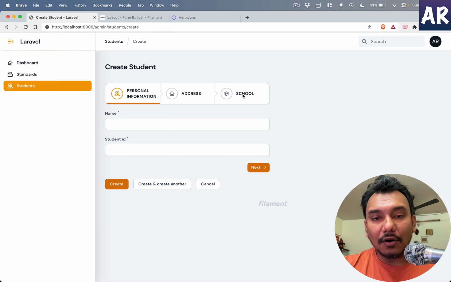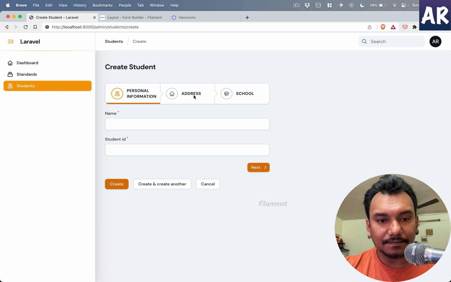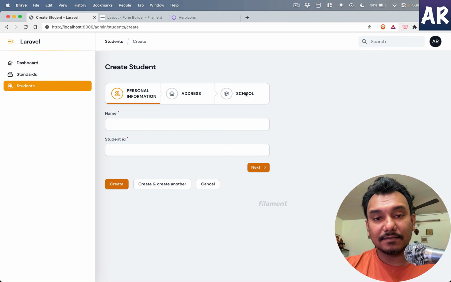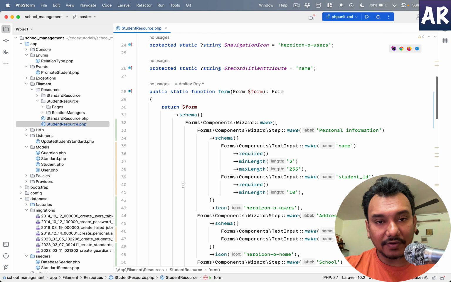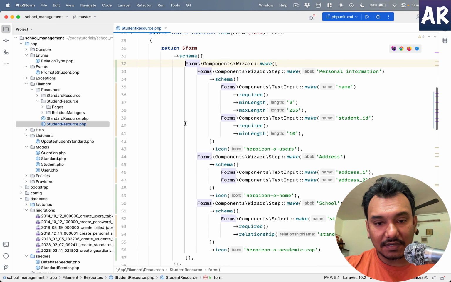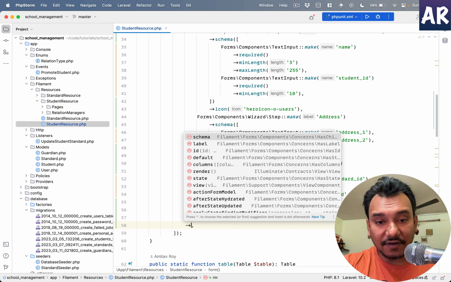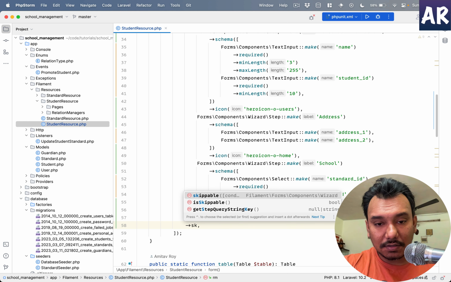Okay, now there's one more thing, which is right now if I try to click on these tabs, they don't work. How can I make them clickable? Now there's a workaround, which is I'll have to make the entire wizard skippable. I'll show you. Where is my wizard? This is it. So I'll add an attribute, or rather I'll call a function called skippable.